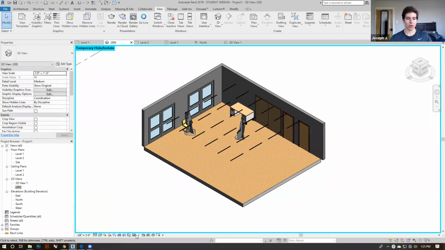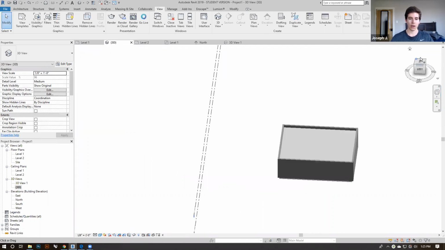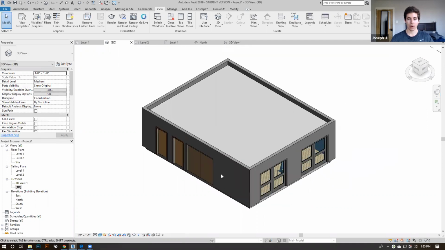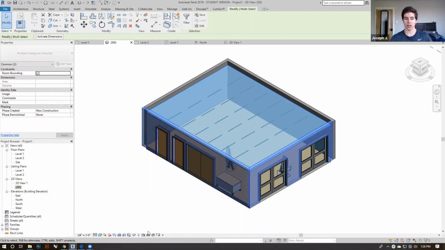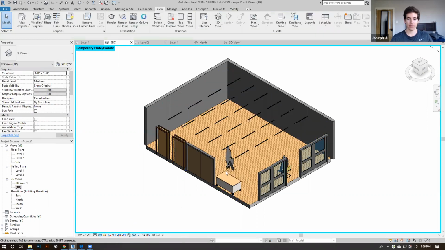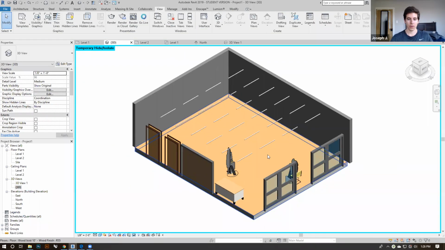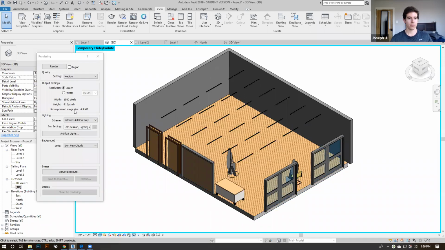I can also undo my temporary hide by going down to my sunglasses and clicking reset the hide, and go to my other corner. Maybe I want to show this side as well. If I had something on this wall in particular that I wanted to illustrate. Do the same thing I did before, RR to render. Make sure my lighting is where I want it, and then render this.